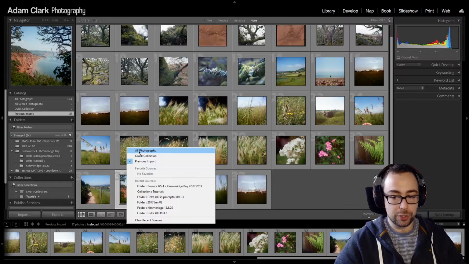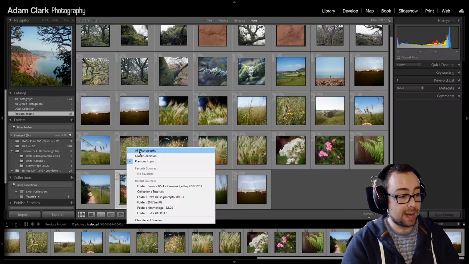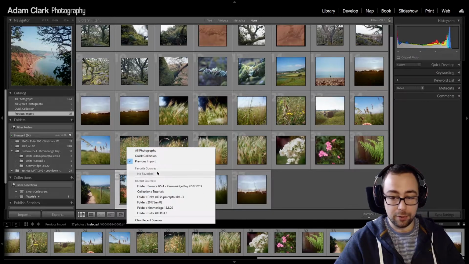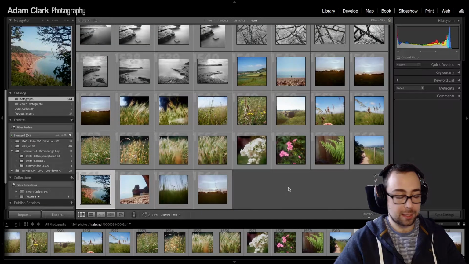But what we can do is just click all photos, and that's quite an easy one to navigate to the main area where all of the photos you've imported into Lightroom are. So if you ever get stuck, or if you find yourself in a folder you're not sure how you got to, just click that little arrow, click all photographs, and it'll take you back to every image you have in Lightroom.